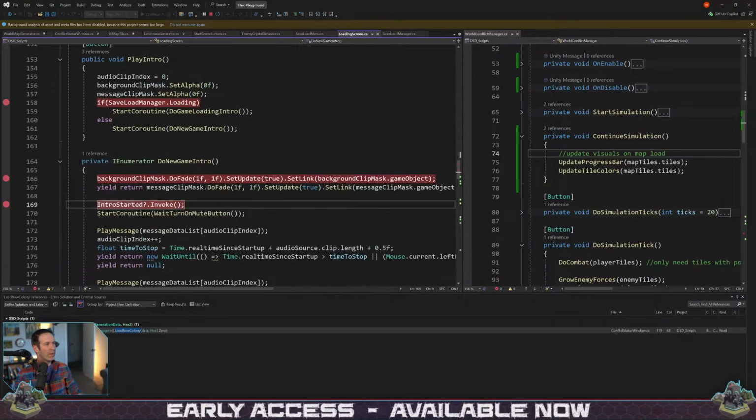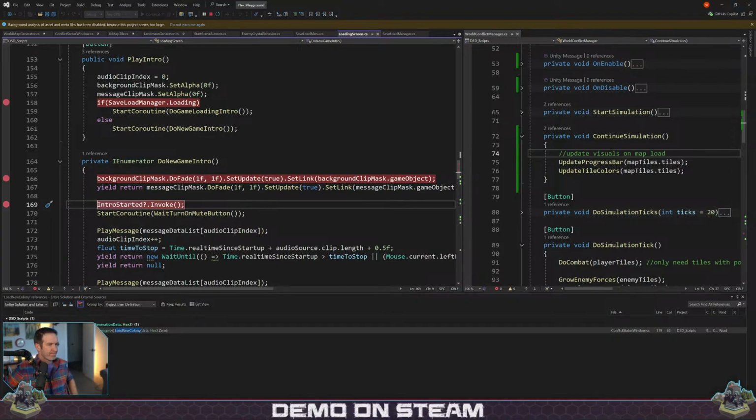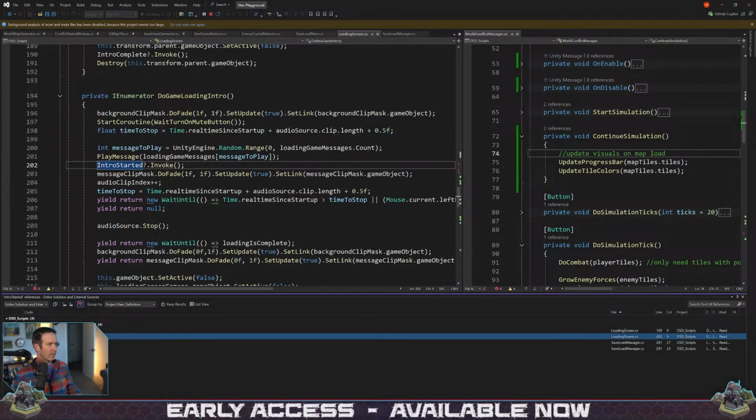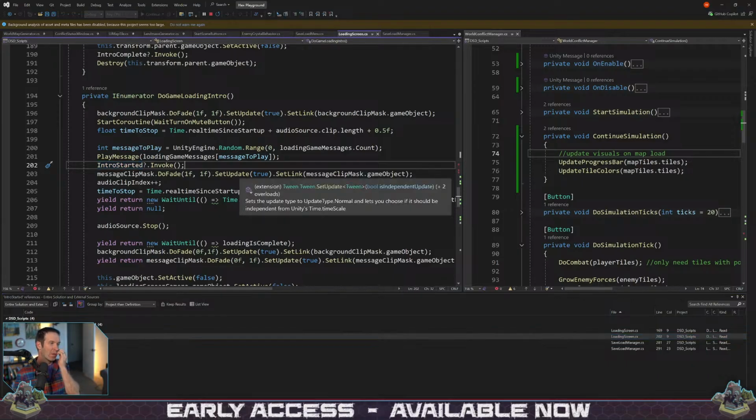Okay, so back from the loading screen. All right, let's look at where else we are invoking this. So maybe that'll help us understand how to unravel this. So doing loading game intro. Okay, so we have that as well.